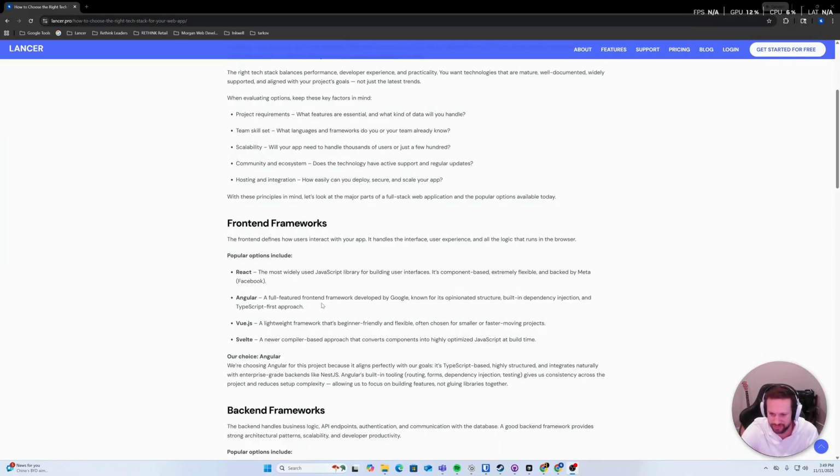Angular is a feature-rich front-end framework developed by Google. It's known for its opinionated structure, built-in dependency injection, and TypeScript-first approach. Vue.js is a lightweight framework. It's very beginner-friendly, flexible, and often chosen for smaller, faster-moving projects. And Svelte is a newer compiler-based approach that converts components into highly optimized JavaScript at build time. So those are some of the top four options users would pick from.